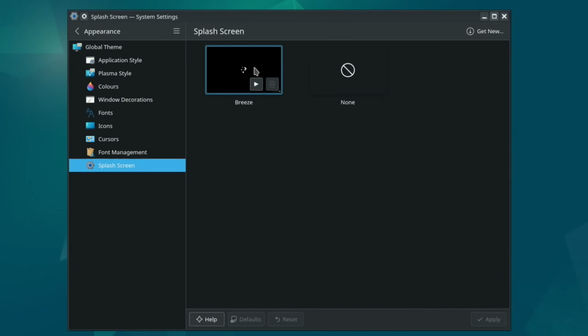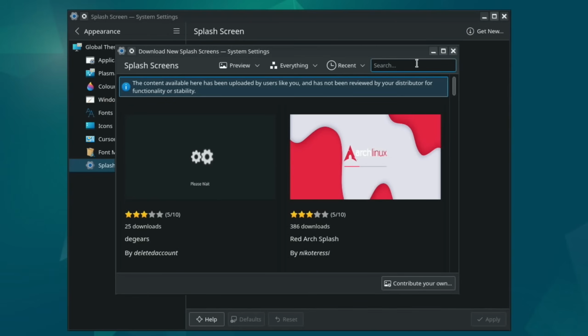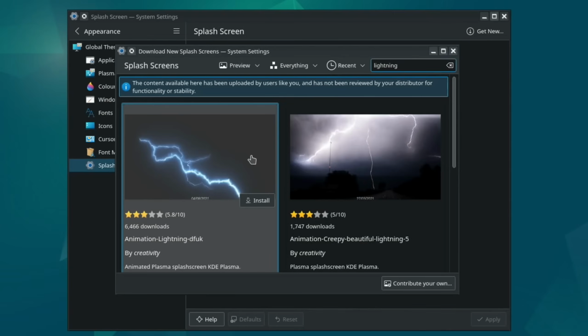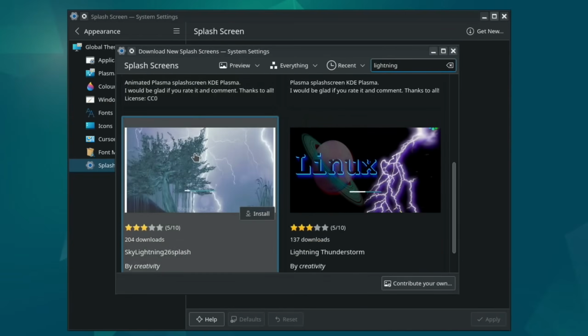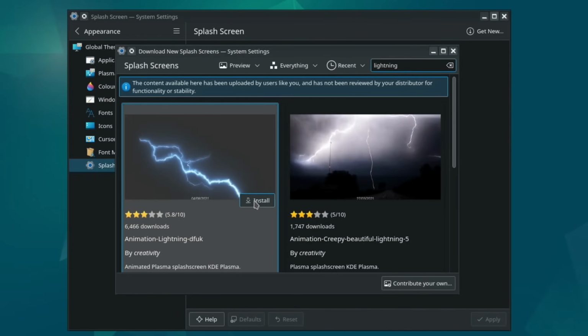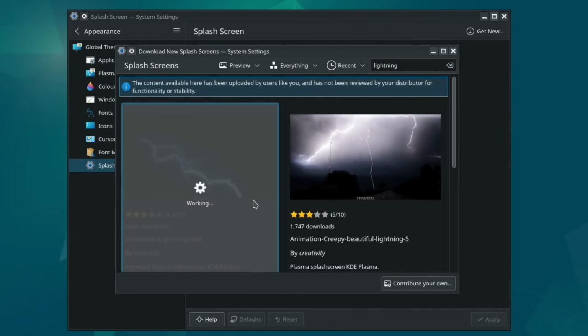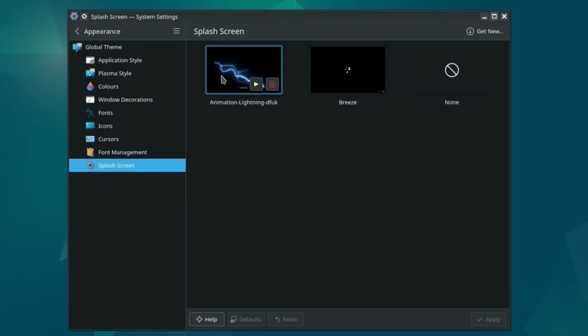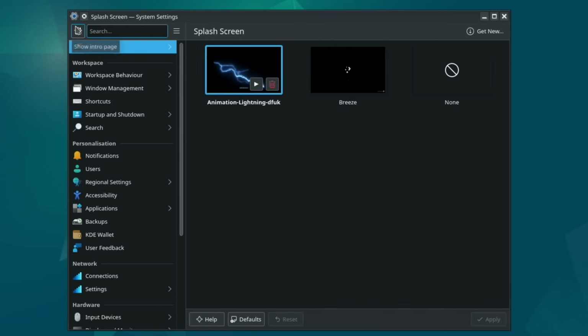So this is when it boots up, and if we hit get new, now the one I used before was Lightning, and I really liked it, so I think I'm going to go for that again. I guess it is this one. That definitely looks like the right one. Yeah, so let's hit install on that. Let's close that and we'll pick it. I think it's already picked. Apply.